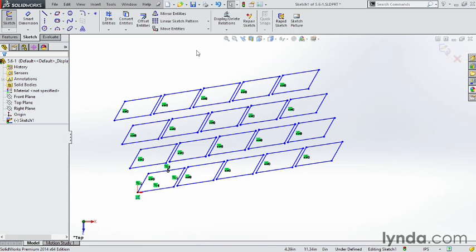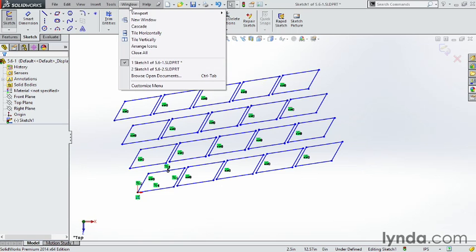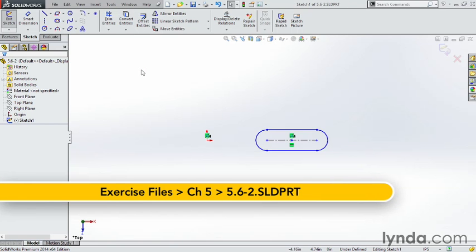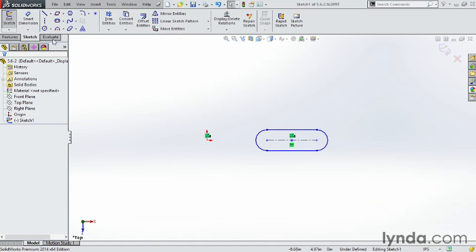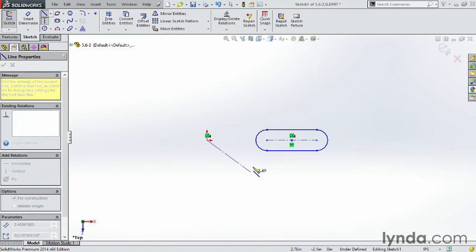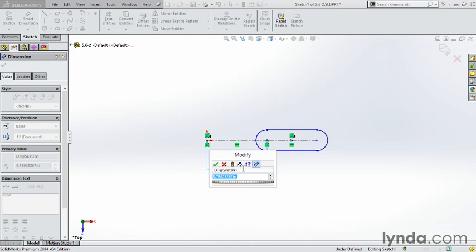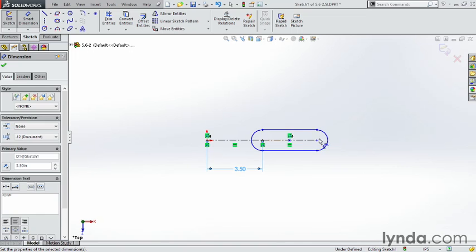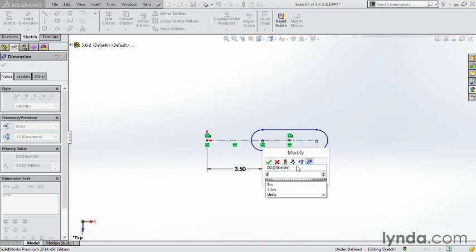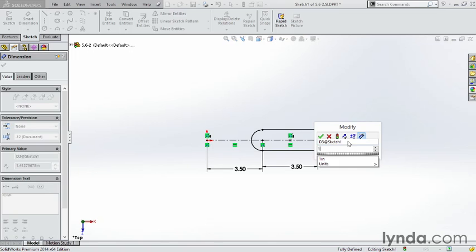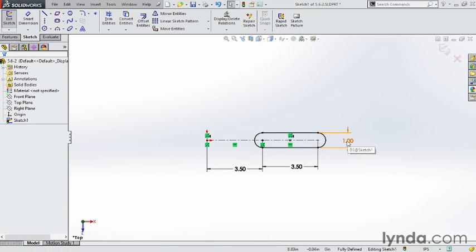We might also want to use a circular pattern. So I'm going to go ahead and open up another document here, which is 5.6-2. And you can see I have a little slot here, and I have the origin laid out right here. Now what I might want to do is add a line from there to there, and give it a dimension. So I'm spacing this out correctly, and I'll say 3.5, and might as well give this a 3.5 dimension as well. And don't forget to give a little dimension here. We'll say 1.0. Now we have a fully defined sketch, and now we're ready to start patterning that sketch.